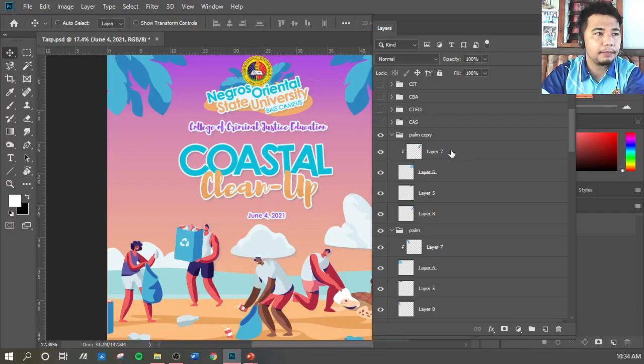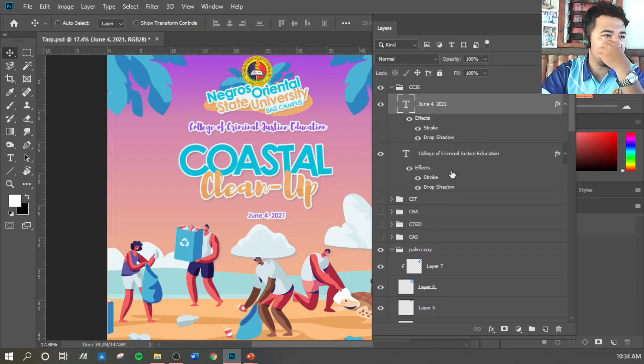So let's say, for example, we were talking about the June 4, 2021 text. Now, if I decided to hide it for some reason, I'm just going to click the eye icon kanina. Right now, since the eye icon is visible, that means the layer is also visible. But if I'm going to hide this, I'm just going to click the eye and the eye disappears, and that also makes the text, or the layer, disappear.